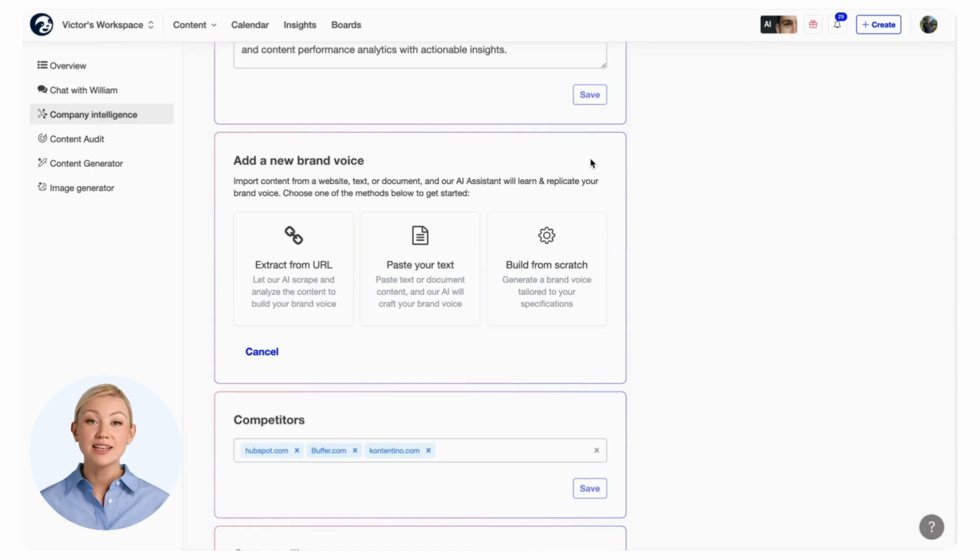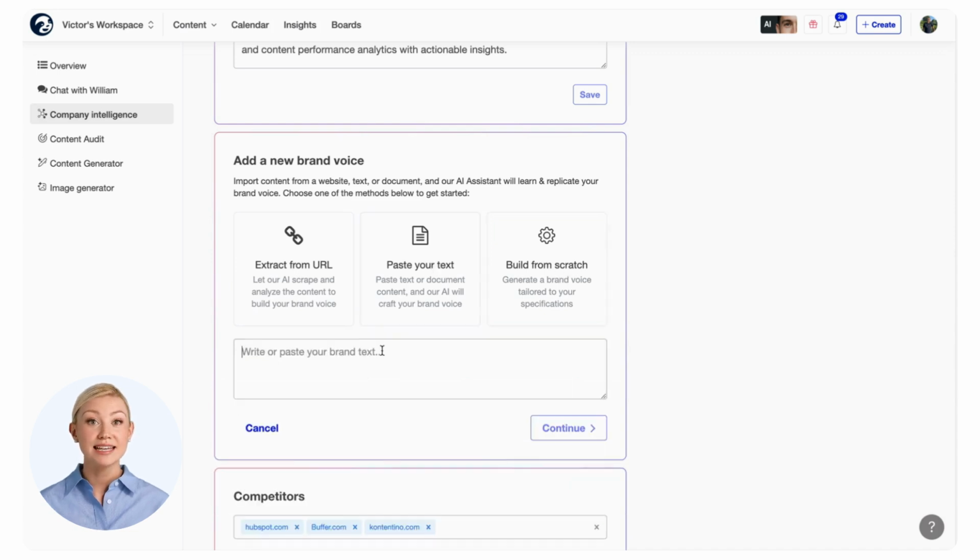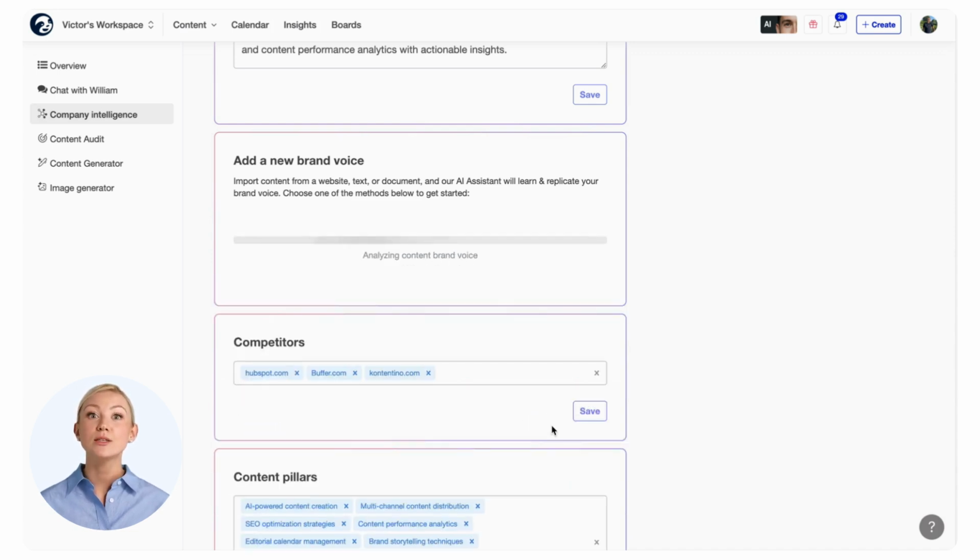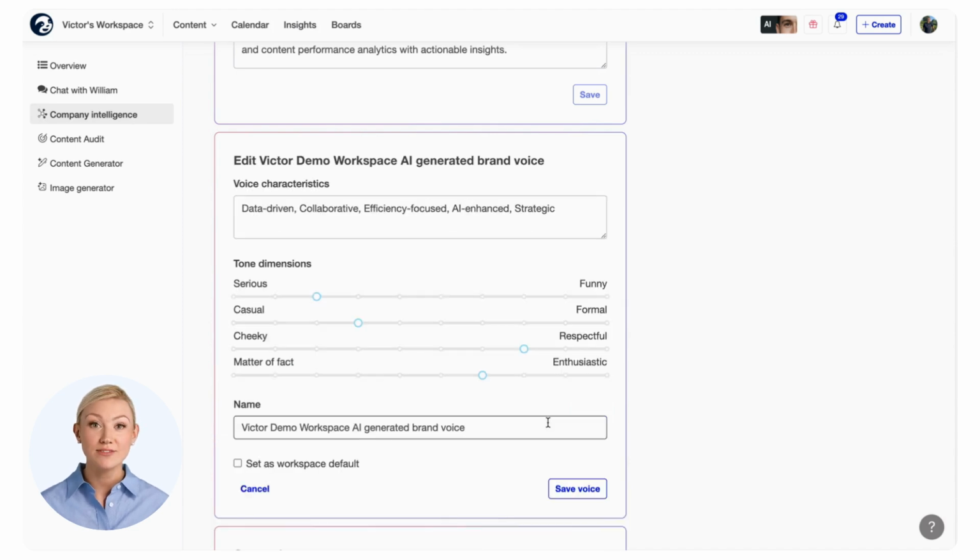Click on Add Voice and select one of the options. Whether you choose the fastest option by providing a URL, pasting some text, or get adventurous by building it from scratch, fine-tuning your brand voice has never been easier. For example, paste some text and click Continue. The snippet of text will be transformed into a complete brand voice.